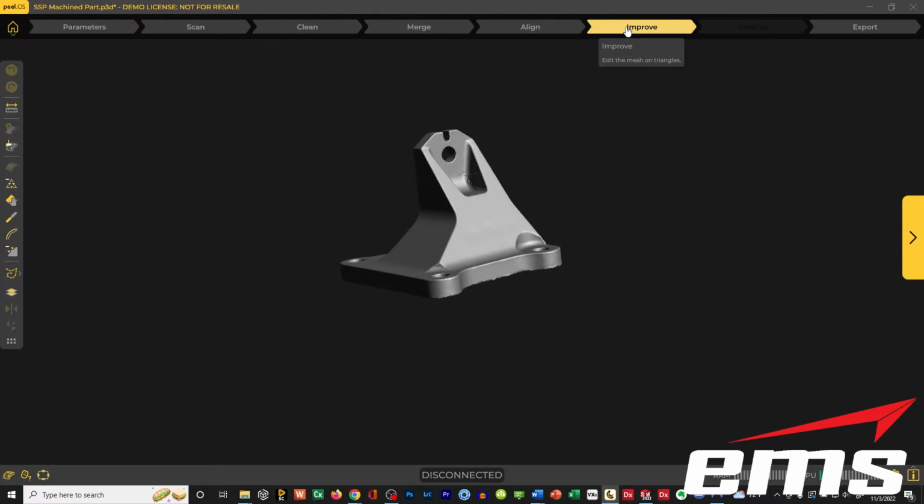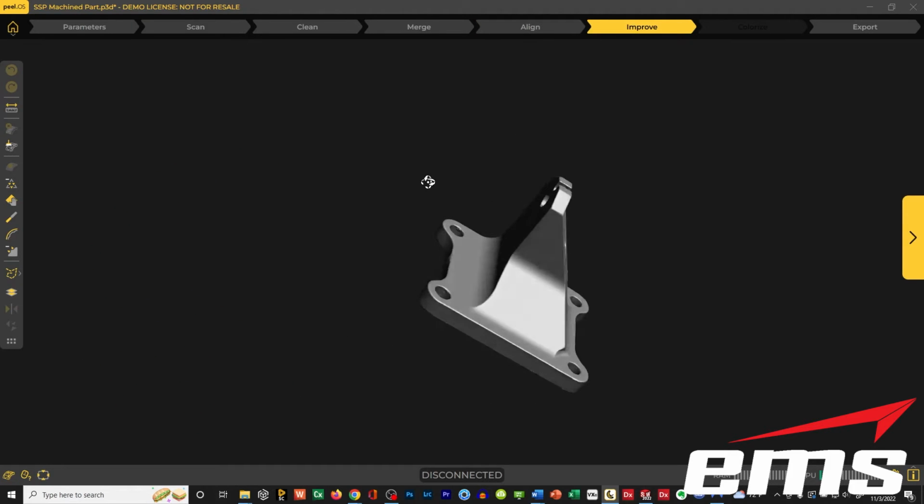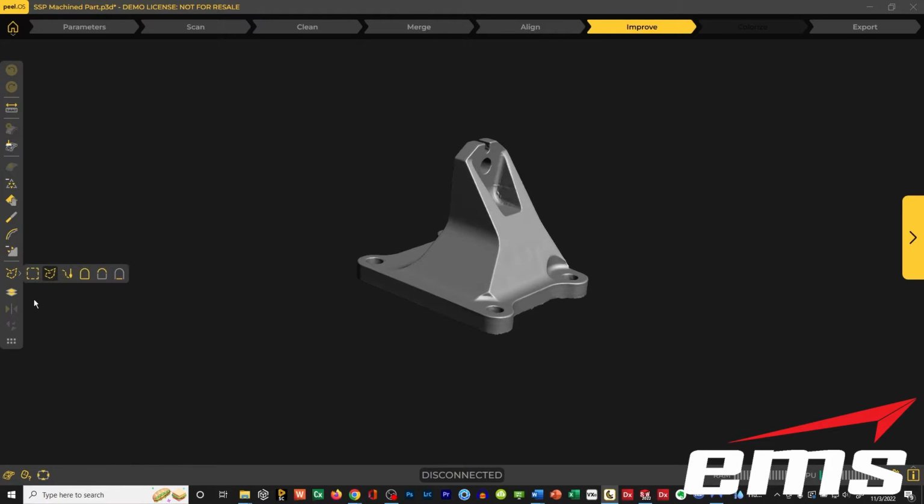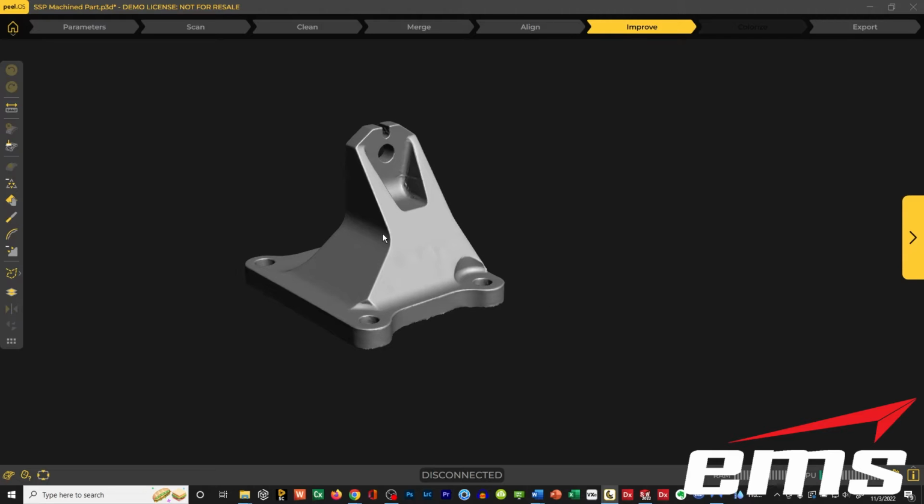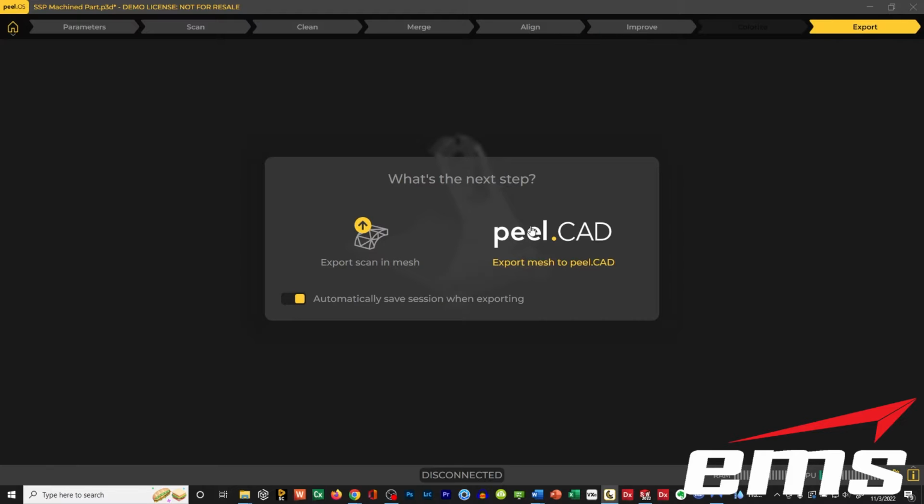Okay. Now we can go to the Improve tab, and if we want to fill some holes, clean some boundaries and do some smoothing, we can do all that. We really don't need to, even though you can see some different areas in here. You'll see when we get to the reverse engineering process, it really doesn't matter. So now our next step is to go ahead and export it. We have two options. If you don't have the peel.CAD, you would just export a mesh, and that's going to be an STL file. And if you're scanning in color, that's going to be an OBJ file, and that'll include the texture map. We're going to click the peel.CAD button.